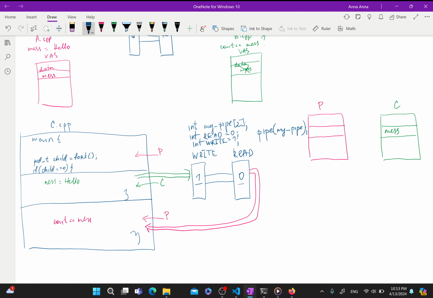If we look at these tables right here, what I told you is that the child process gets a copy of a parent process, and everything that was here would get copied into the child. So it makes sense that we need to put our pipe information before we use a fork system call, right?